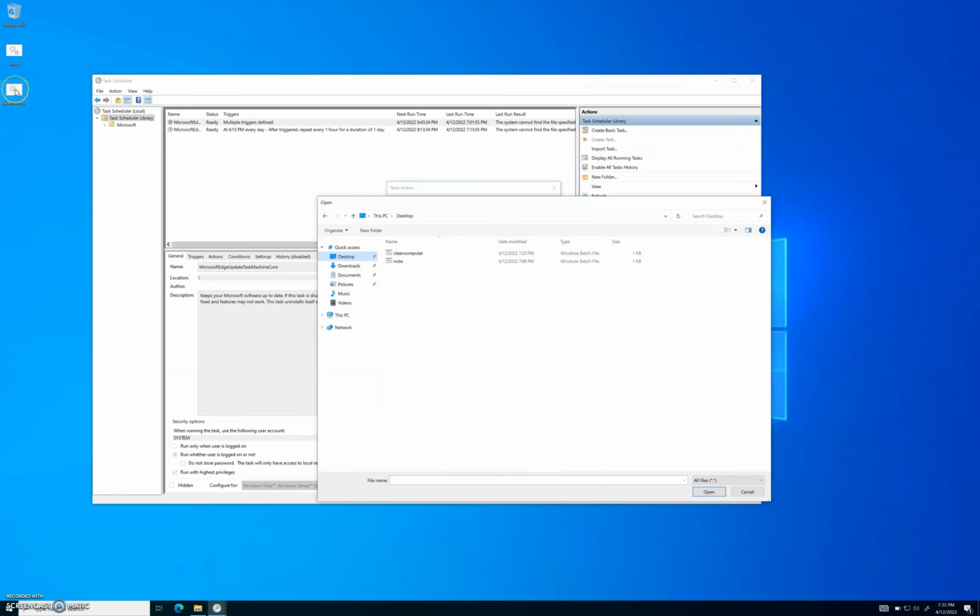But if you saved yours someplace else, or better yet, you want to save it someplace else, like maybe in your My Documents folder, I recommend that is a good spot. If you go to documents, maybe make a folder that says miscellaneous programs or something like that. You can place it in there. I'm going to leave mine on the desktop though. It just keeps it easier there for me. But again, wherever you ended up putting this clean computer batch file, that's where you're going to navigate to.